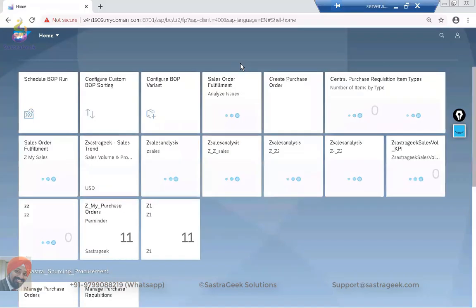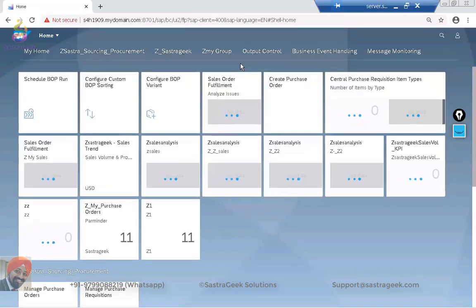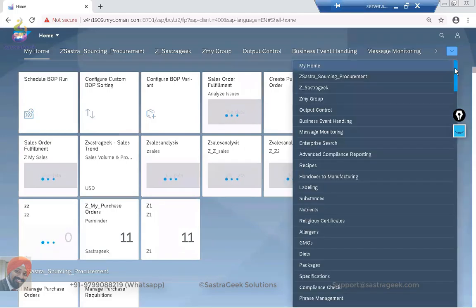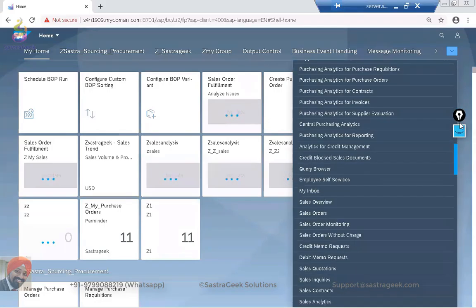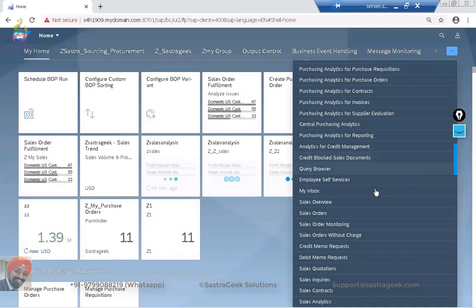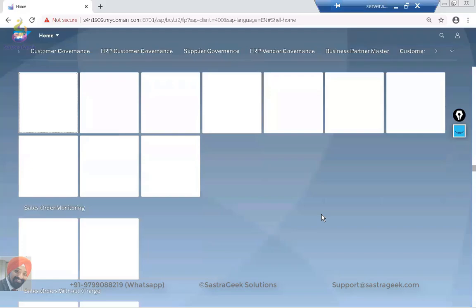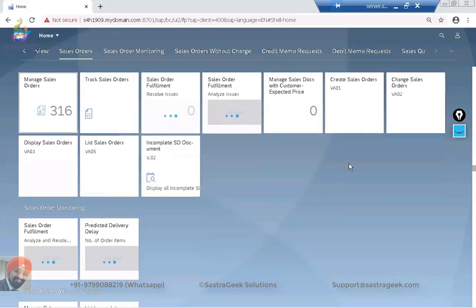So here we will see the different applications related to our order to cash cycle, how to perform an order to cash cycle with the Fiori applications. So I will quickly go to some of the business groups that are available. I will directly go to the business groups. There's a business group for sales orders. So I'm going into the sales order business group.